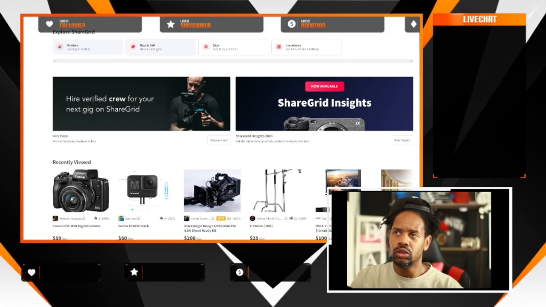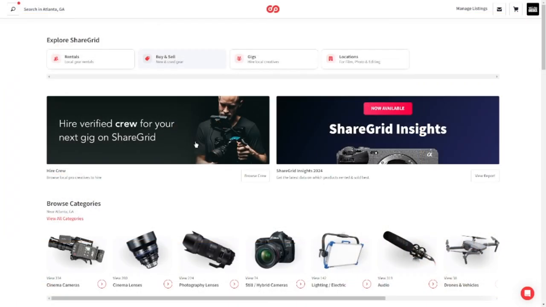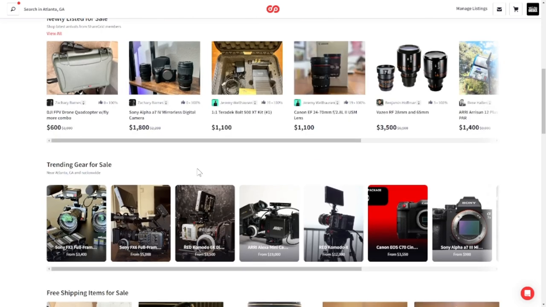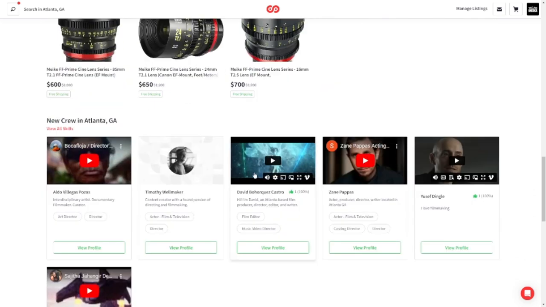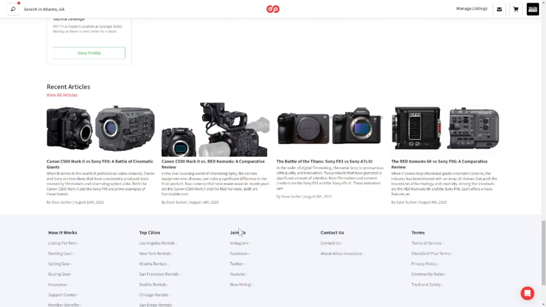But as you can see on the next tab here, we have buy and sell gear. And on this tab, you can explore essentially the same things that you saw on the other tab for gear rental. The categories, the newly listed for sale, trending gear for sale, free shipping items for sale, etc. And it always ends at the bottom with new crew in Atlanta. But then there's also articles that will help you learn about certain products, or at least give you up-to-date information for you to stay in the know.